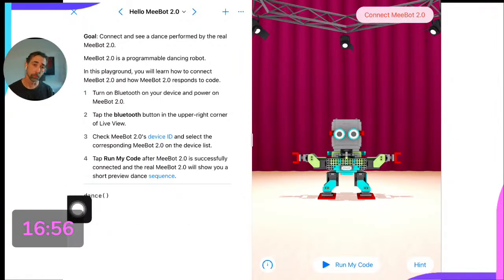And for this first playground, just like we saw in Learn to Code 1, it gives us a bit of explanatory text. And our goal here is just to connect to our MeBot and see a dance performed by it. So if I look down here at the code, we've got a command called dance. That's a new one to us that they've written for this playground. I'm going to hit run my code to see what happens.